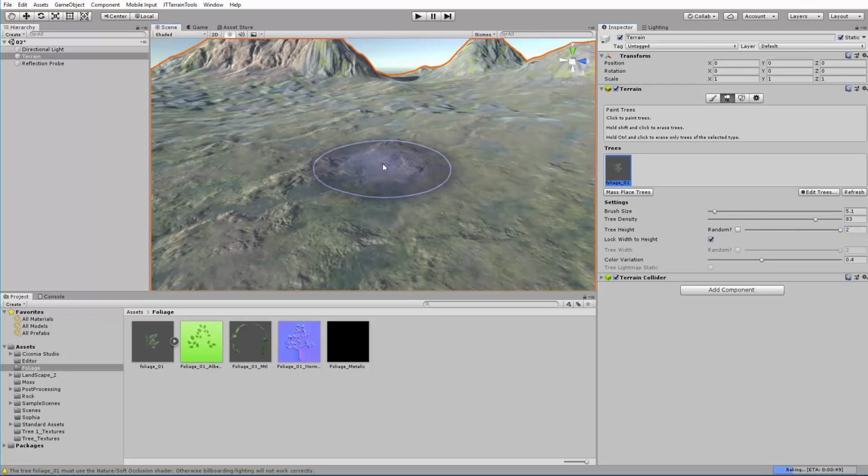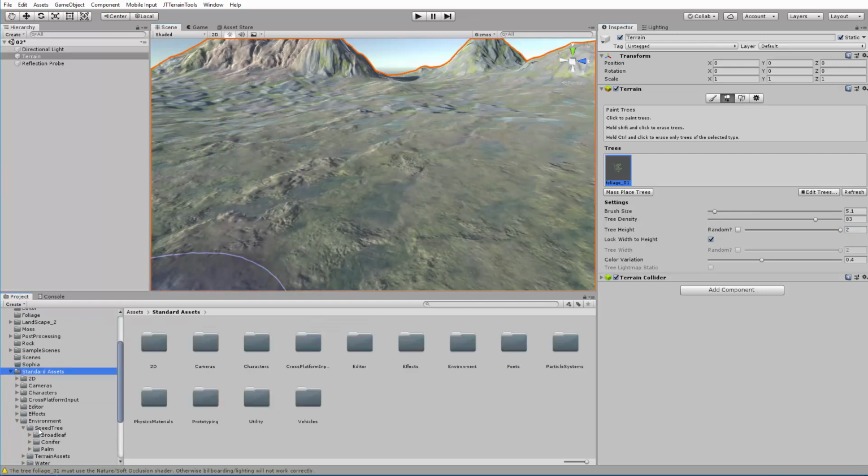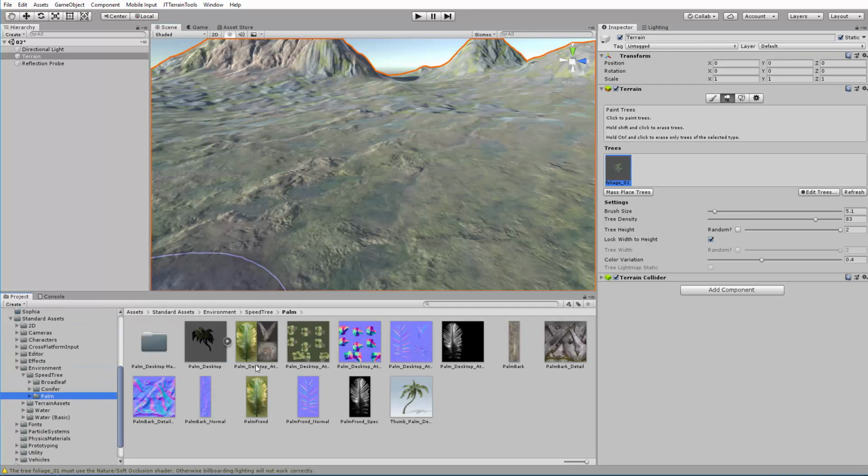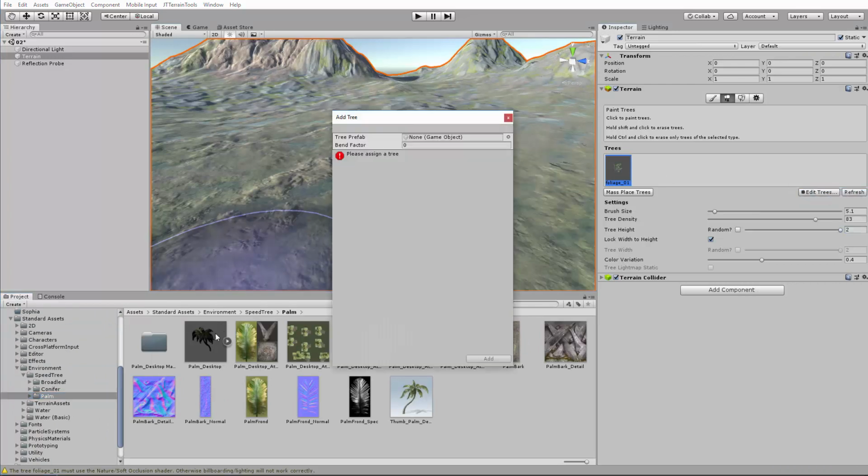The default asset though, like I have actually imported some standard assets, and there's some trees in here, right? If I use those trees, those are SpeedTree trees.